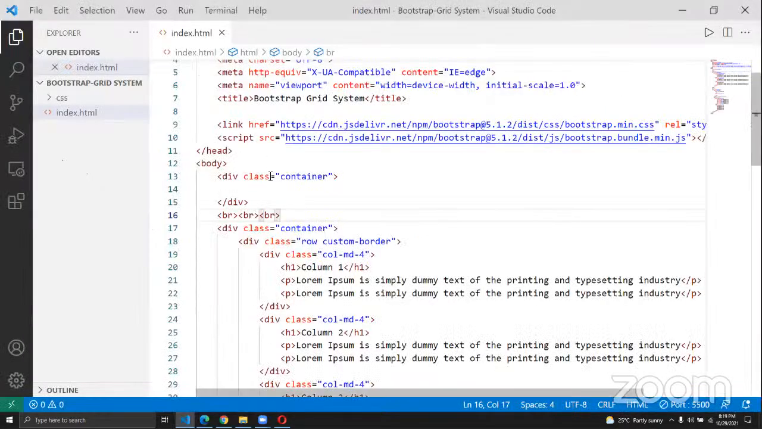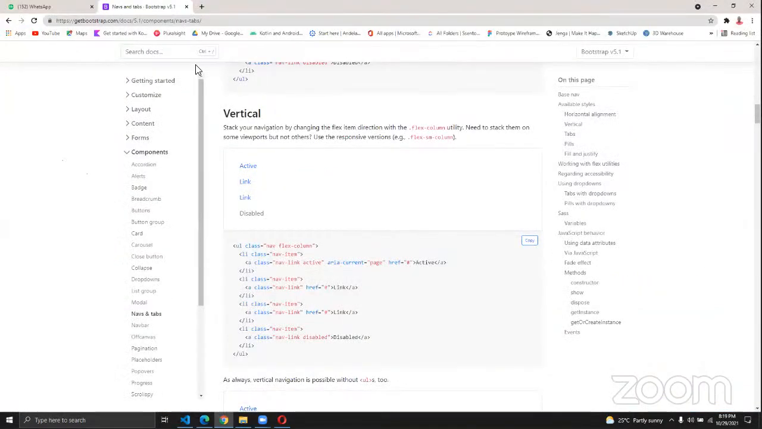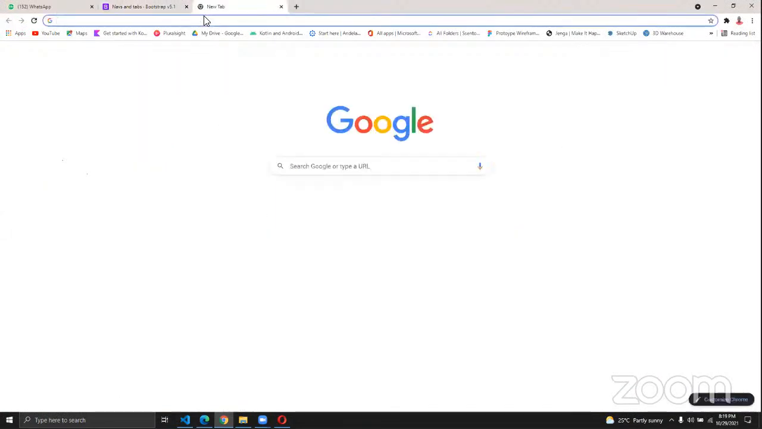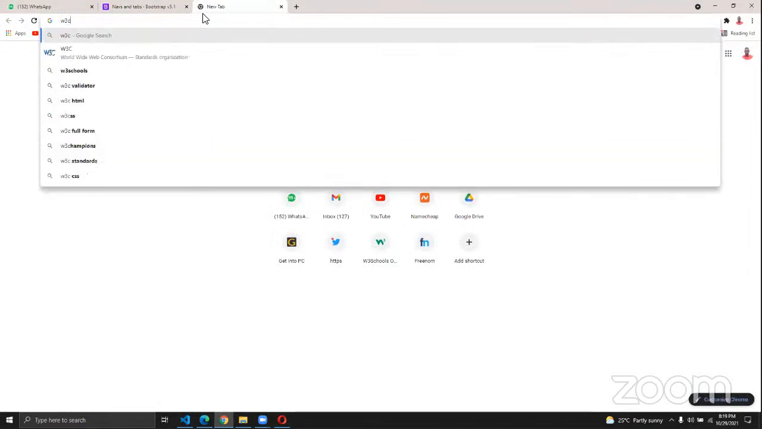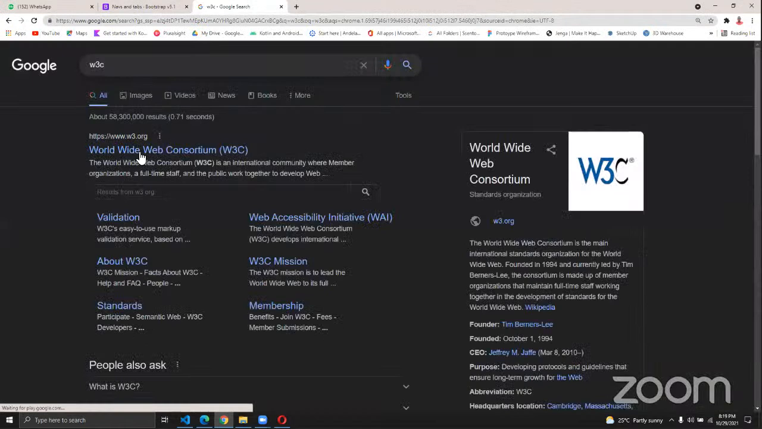Okay. So we're going to write it inside here. There are rules that govern how you write web content. And how can you know about those rules? By going to a website called W3C, the World Wide Web Consortium.